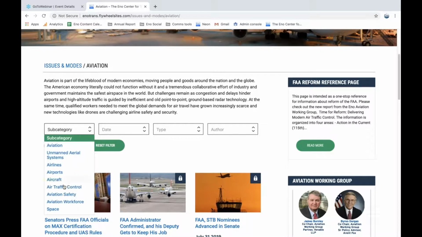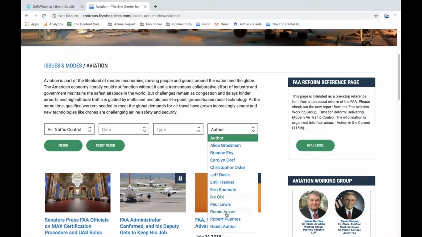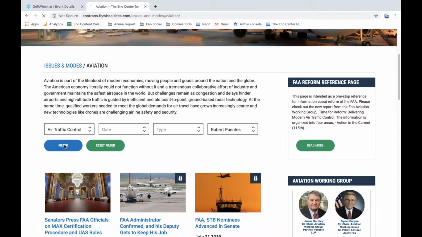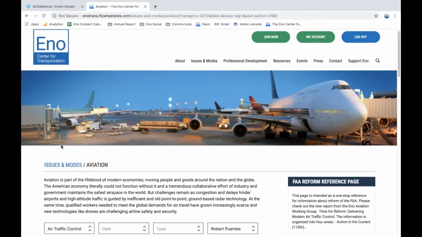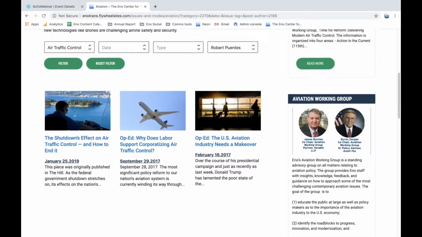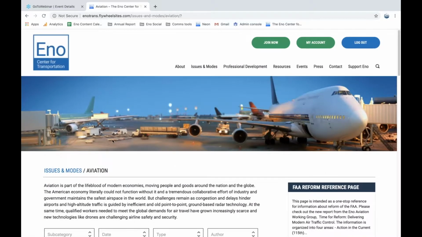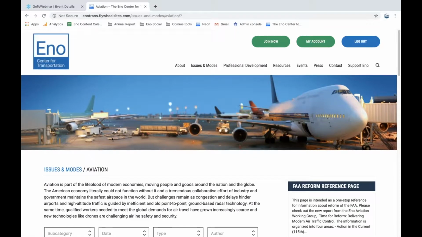Let's say we want to search for all articles on air traffic control by Robert Puentes. I'm going to click the filter button. And as you can see, it significantly narrows my results. Now I'm going to hit reset filter right under the filter bar next to the filter button, and that's going to reload and reset the filters.